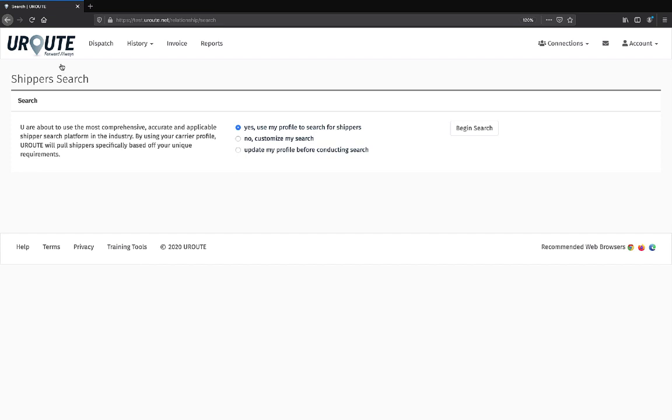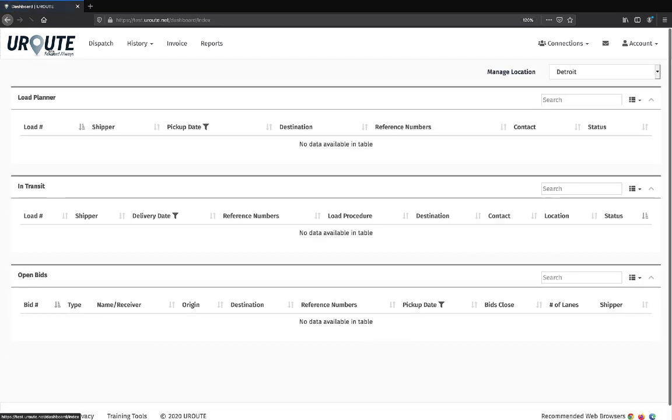Again, that's how you connect with shippers. Figure out all the other training tools, look at those, and learn how to use the system. You're going to love it. It's built for you to connect with shippers and make your lives easier.